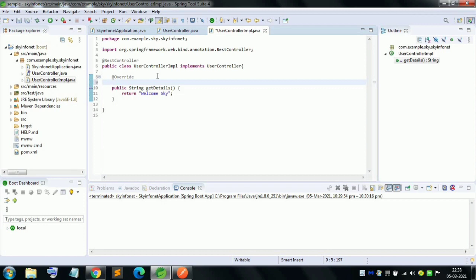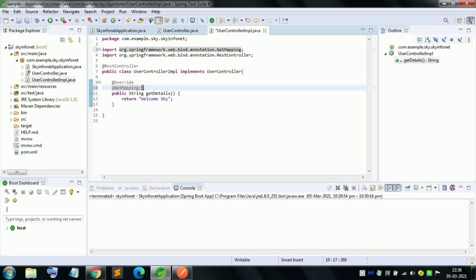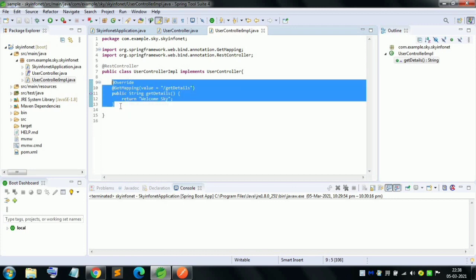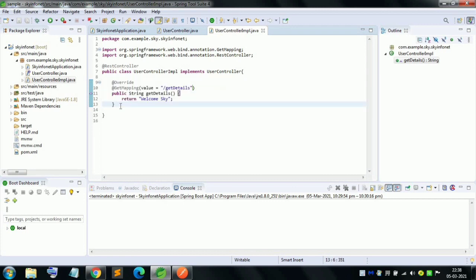Since it is a fetching purpose, I am using @GetMapping here, and I am giving the value, nothing but my path. So in the request we need to give some path, right? That is what we are mentioning here. I will give it as getDetails. Okay, so this is done. So this is my path. In technical terms, it is called an HTTP endpoint. We are calling it an API in general.